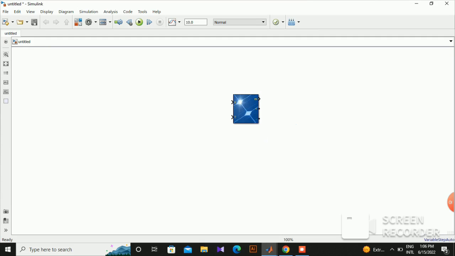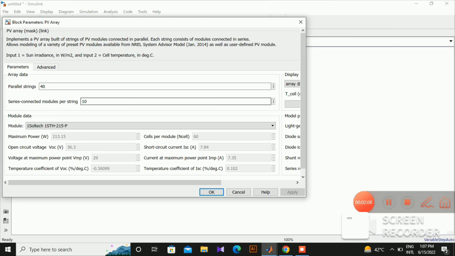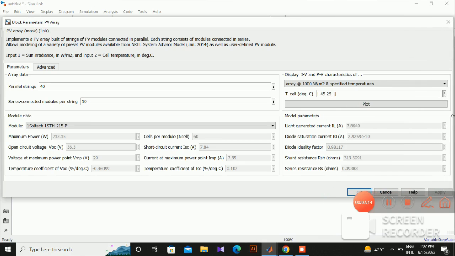Basically, in Simulink you can find the details of the modules by just double clicking on the PV module. So you can find all the details of the parameters of the PV array block. After double clicking on it, this window will appear, and here you can see all the details of the parameters, module data and each and everything.